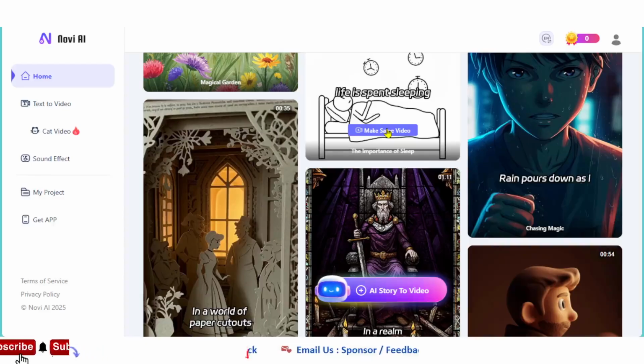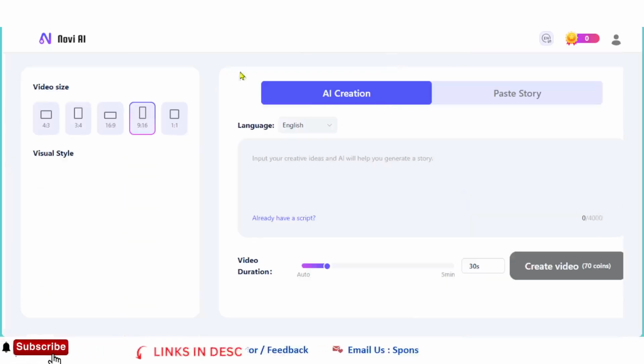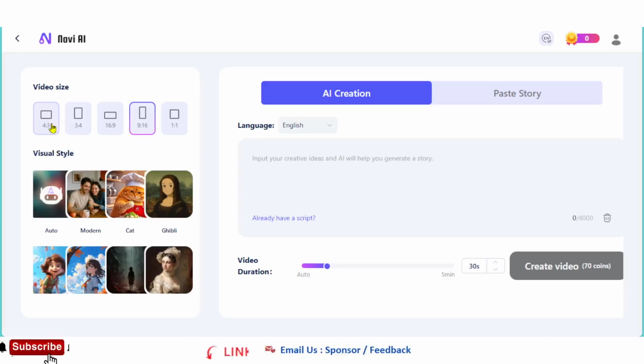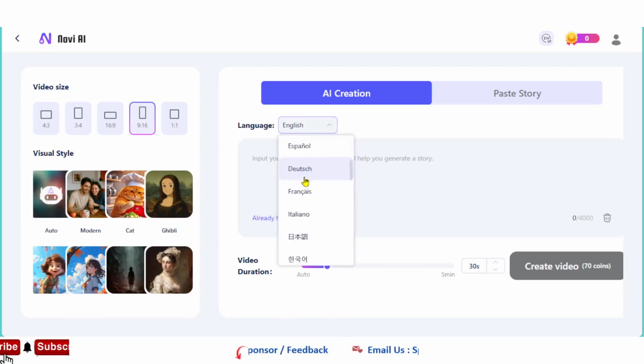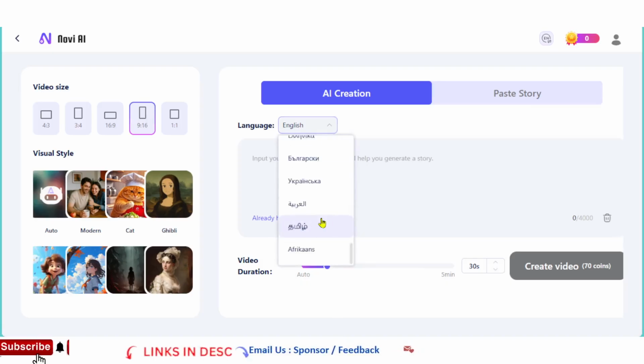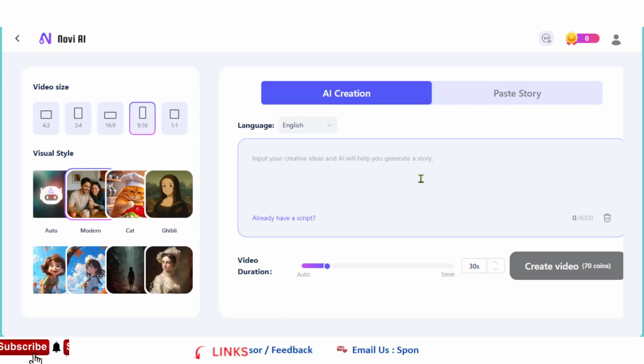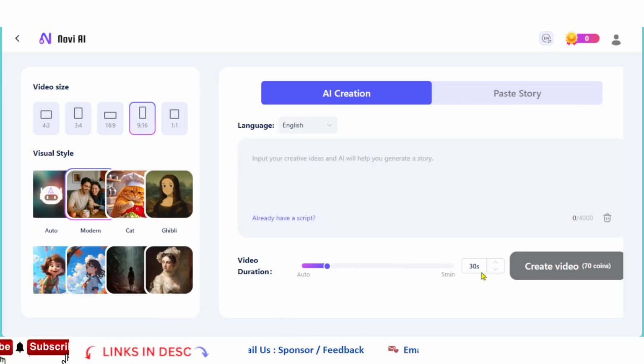So once you click, this is the tool over here. Video size, aspect ratio you select, for example 9:16. Then add your prompt, you can select the language, you will have lots of language options. Next you can paste your story also. Now select the duration, 5 minutes, 30 seconds, whatever.